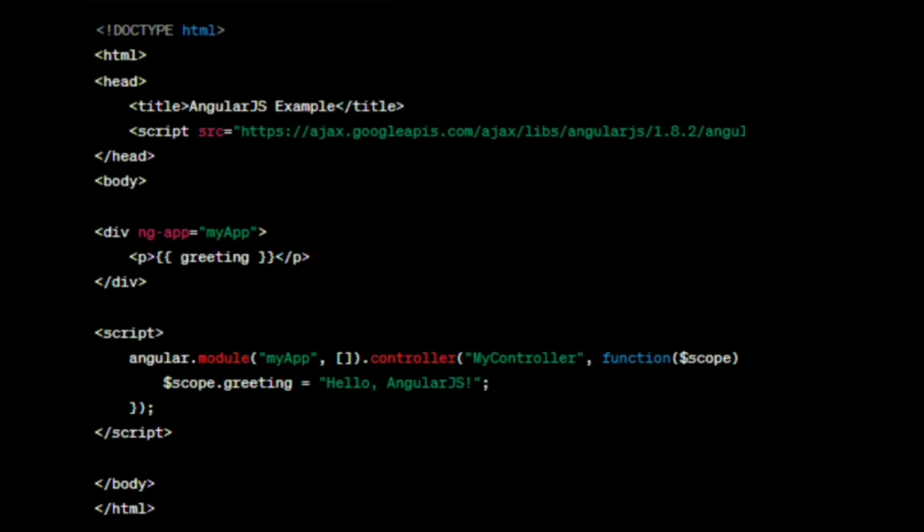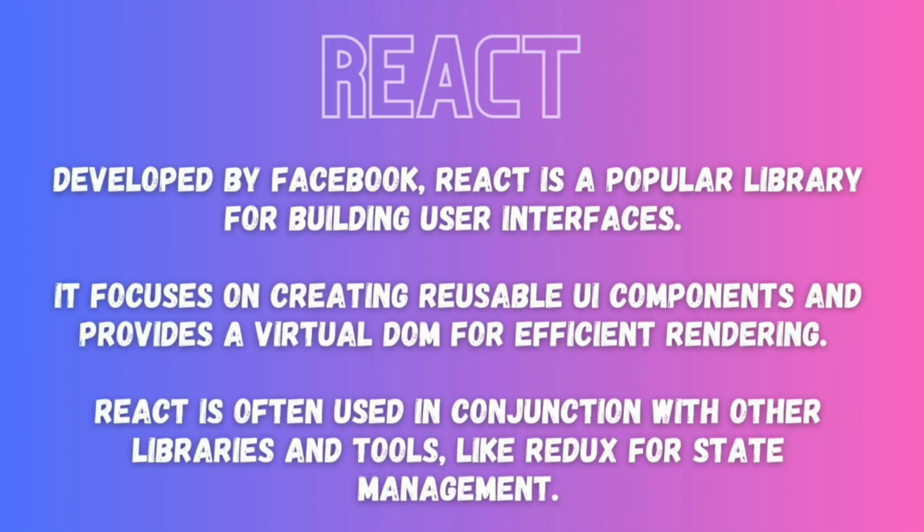Let's move towards the second framework, this is React. React is developed by Facebook. It is a popular library for building user interfaces. It focuses on creating reusable UI components and provides a virtual DOM for efficient rendering. React is often used in conjunction with other libraries and tools like Redux for state management.